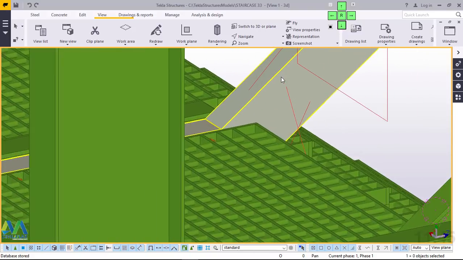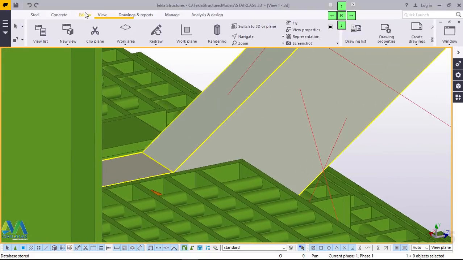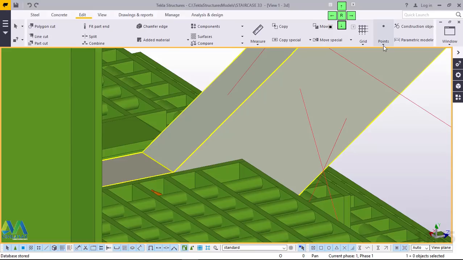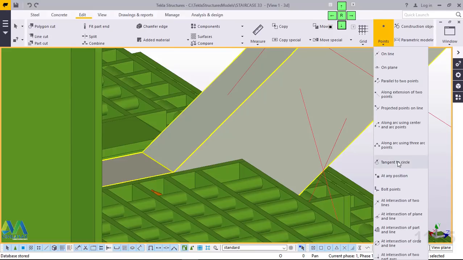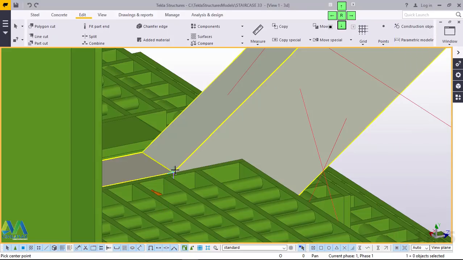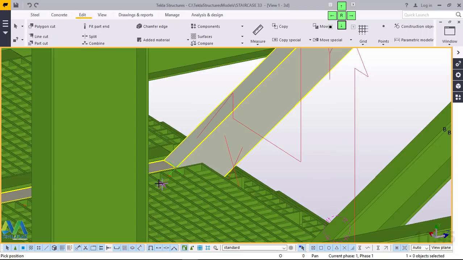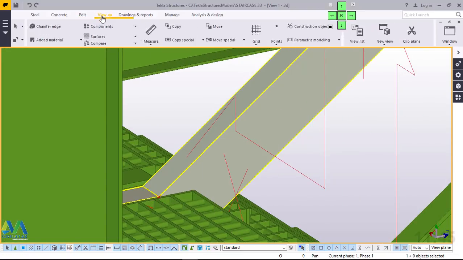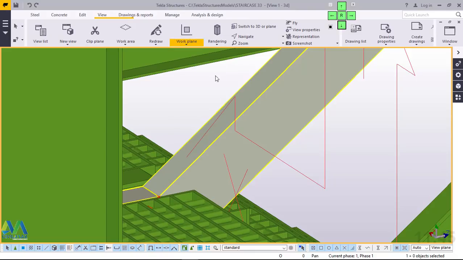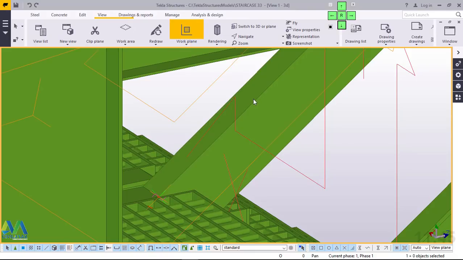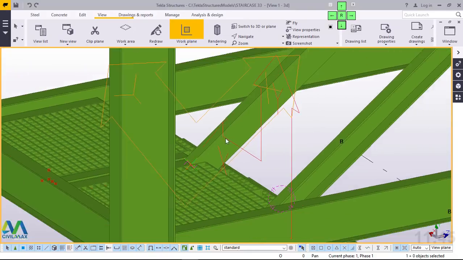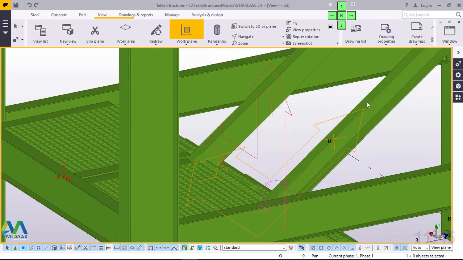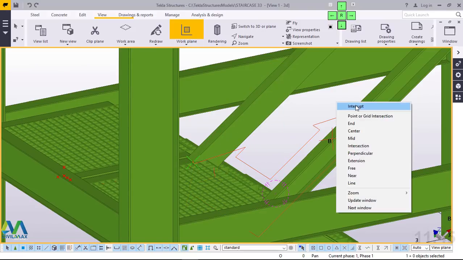We'll come here. We'll come to edit right here. We'll come to points and come to any position right here. I'll snap right here. I'll snap right here. Then I'll change my work plane tool. I'll click on this stringer. Make sure my axis is aligned with this stringer. I'll click on that, right click and exit.